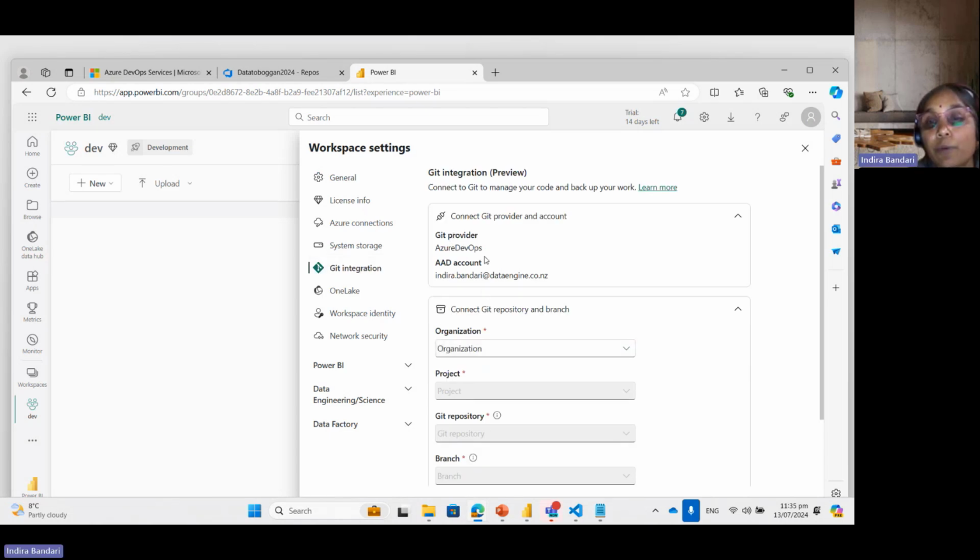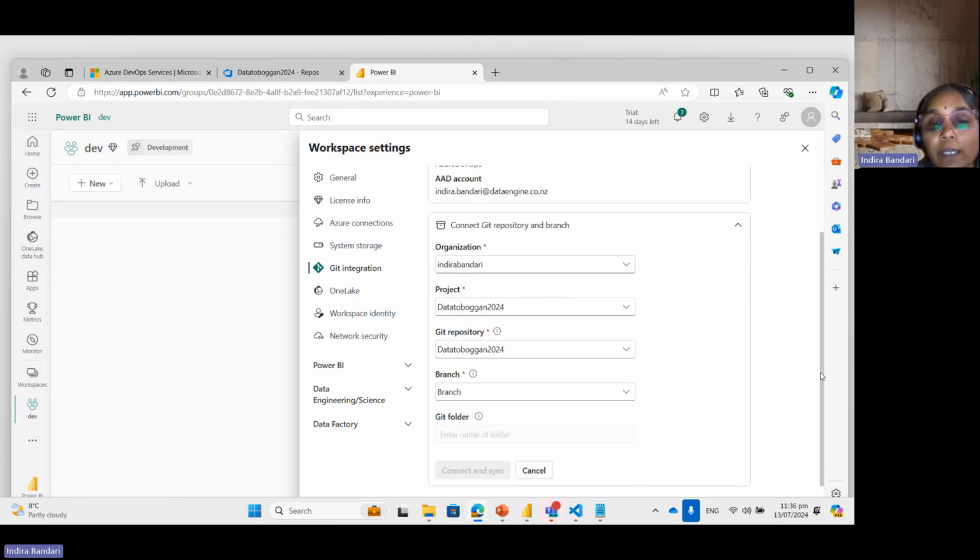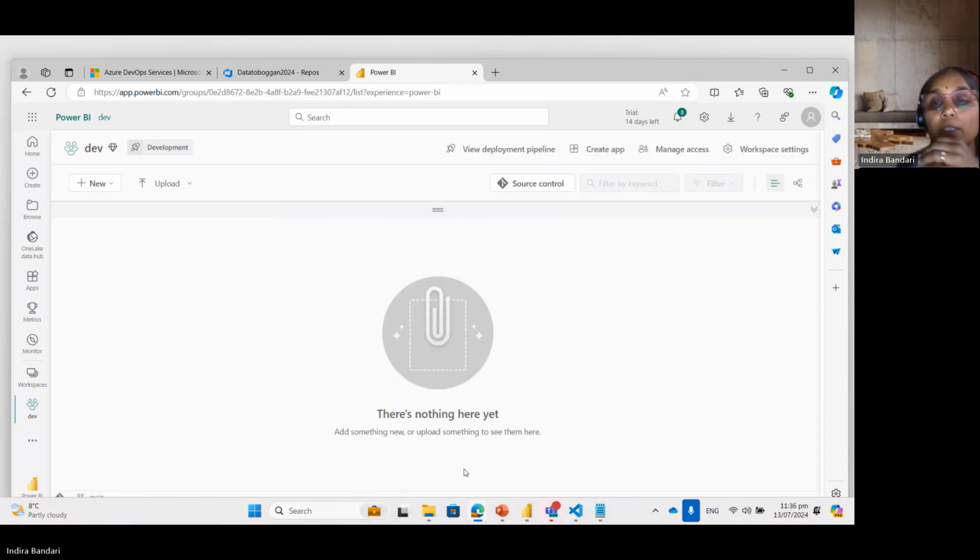And this is where the Git provider is Azure DevOps and the AAD account is my account. And here I can choose the organization. So I will choose the organization where my project is, and I'm going to choose the project as data token. And then the Git repository is also that. And then in the branch, I can choose either main or xmods. I'll choose main. And then I will just say connect and sync.